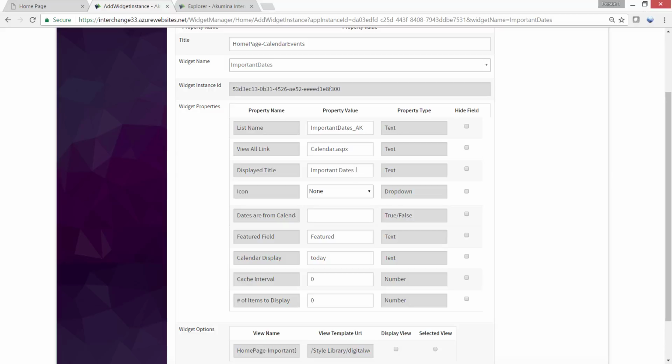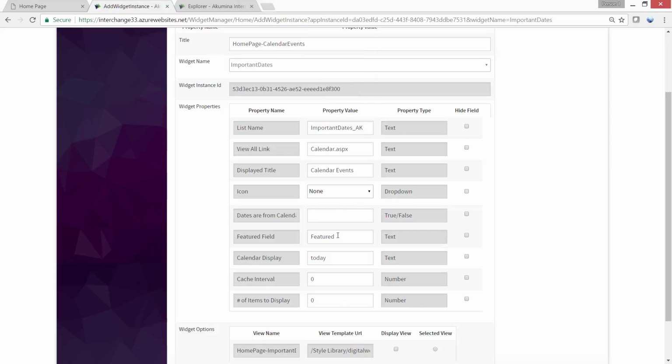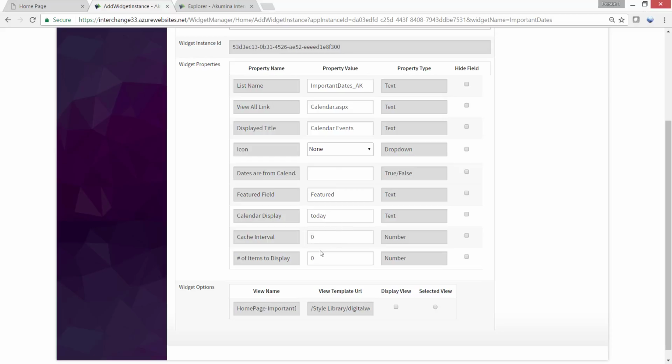Right? I want the displayed title, the title that's going to be at the top of this widget that's on the site, to be calendar events. That'll be the title that's displayed. I'm not going to display an icon, although I have a large number of icons that I could choose from should I want to show one. And then some of these others aren't important other than the number of items to display. Not important, I'm saying, for our particular use here and for this example. Number of items to display, I want to set to be 5.